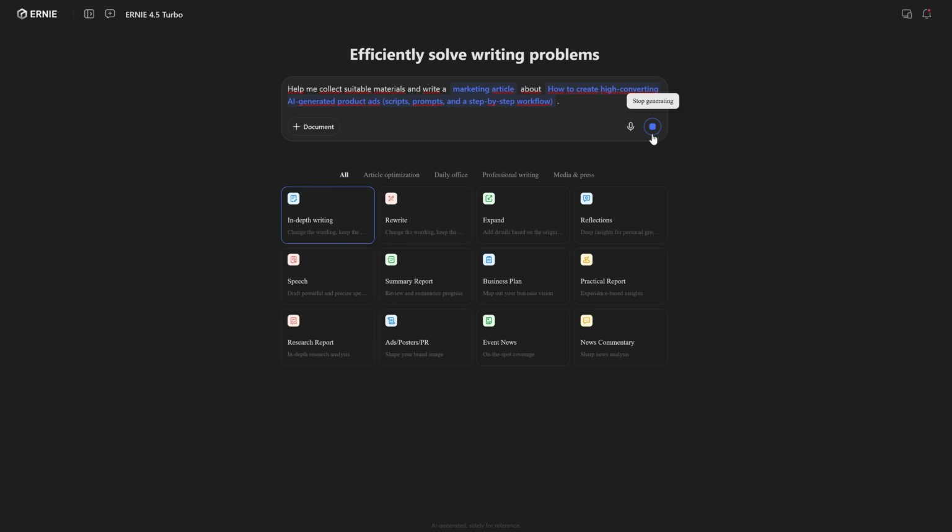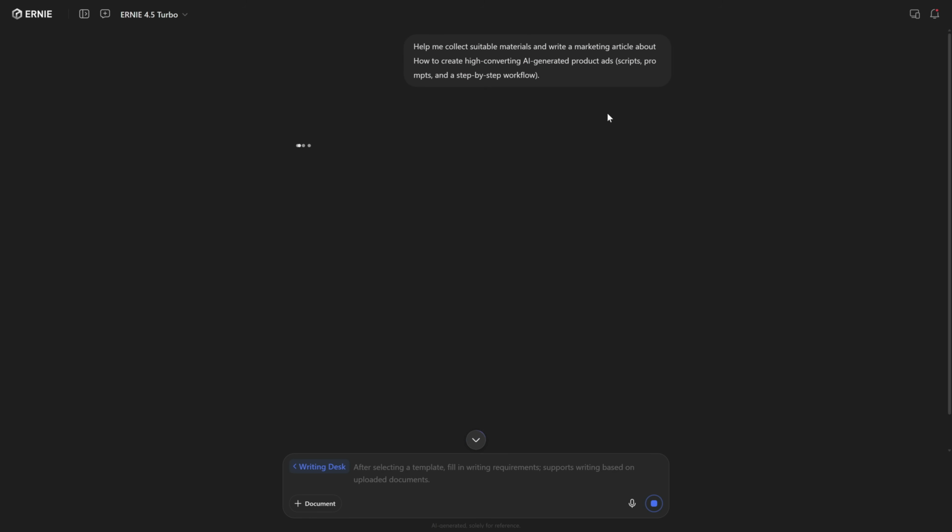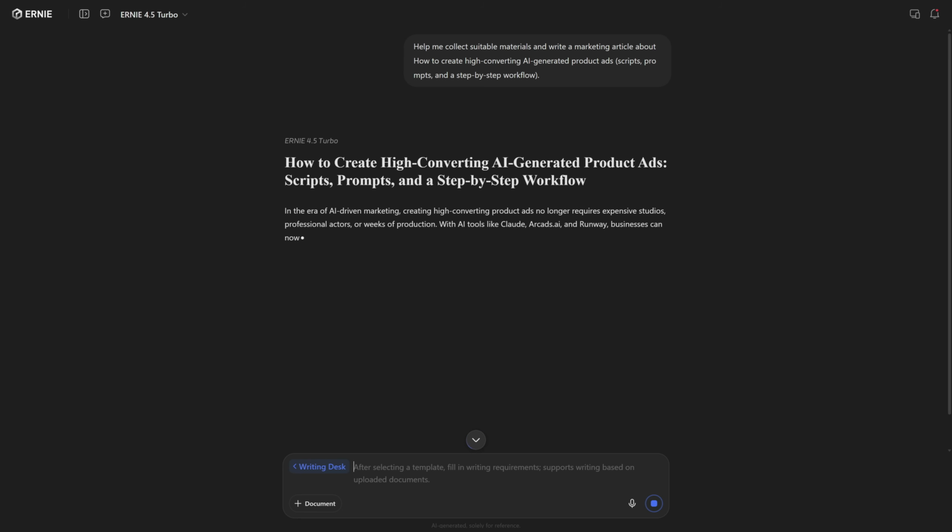The first template I recommend is in-depth writing. This one is perfect for creating content from scratch in a serious, structured way.